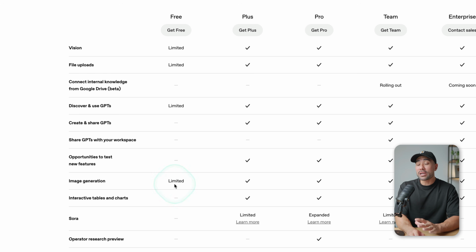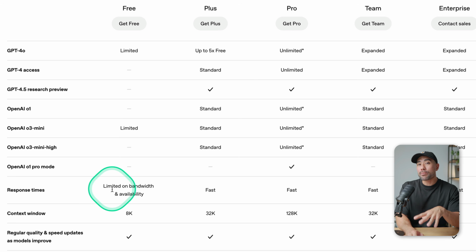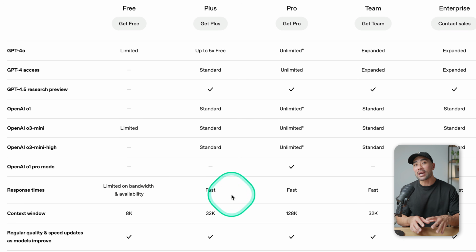I did mention earlier on, if you're on a free plan, you can generate up to 5 images a day. Aside from that, the processing times are a little more delayed when it comes to free plans. You'll see on the pricing and plans page, response times are limited on bandwidth and availability. However, if you are on a pay plan, generations are typically faster. And at the time of recording, it takes about 90 seconds for one image to generate on the free plan, while on a paid plan, it takes about 30 to 45 seconds based on my experience. Now, that response time will definitely get cut down as the technology progresses and gets better.